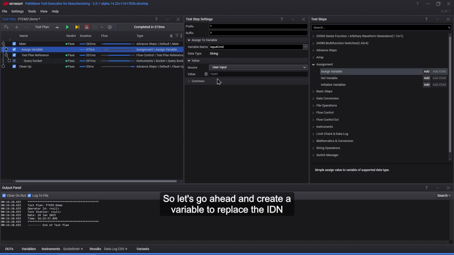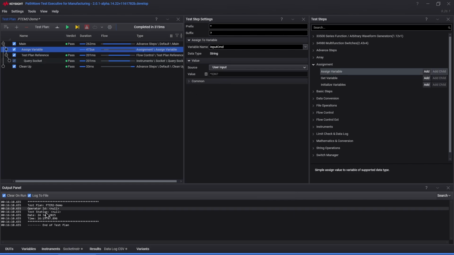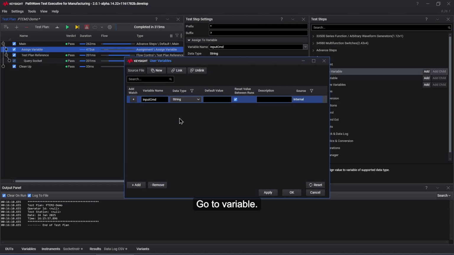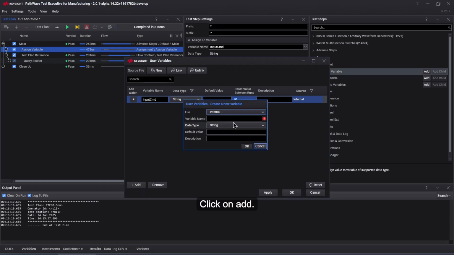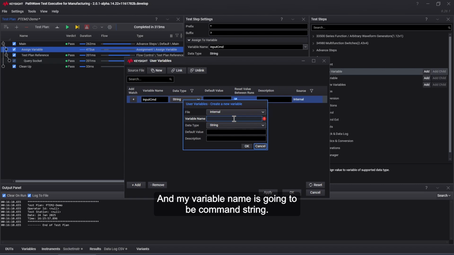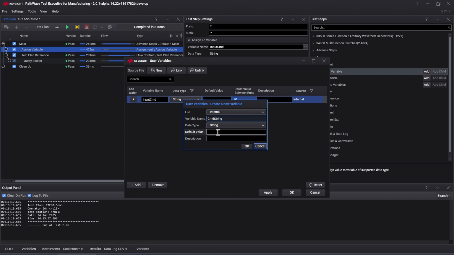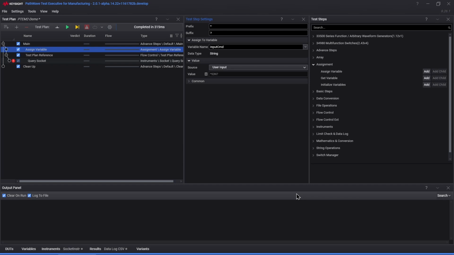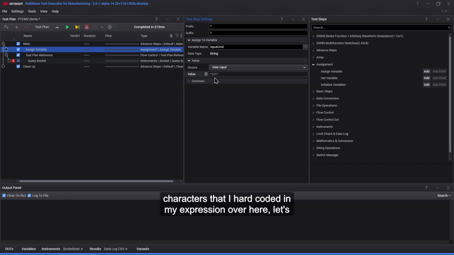So let's go ahead and create a variable to replace the IDN characters. Go to variable, click on add, and my variable name is going to be command string, and give it a default value, IDN. Alright, so now instead of using the IDN, the three characters that I hard-coded in my expression over here, let's replace this with the variable that we just created.